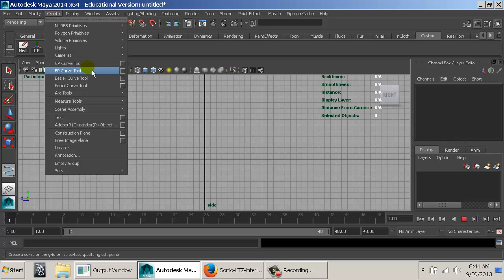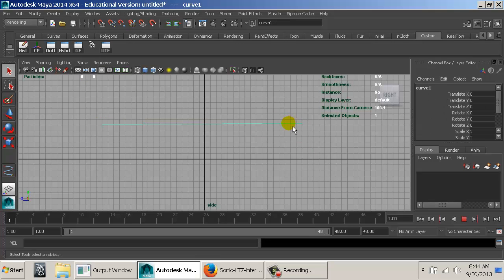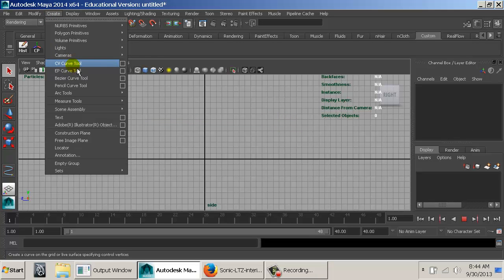Okay, so there's the CV curve tool. That's the one we're going to be using. This is what I use for curvy tools. That's not what the CV means, but I want to use it for curvy curves. And this EP one I'll use for straight lines, because I only need 2 points and it'll create that curve.